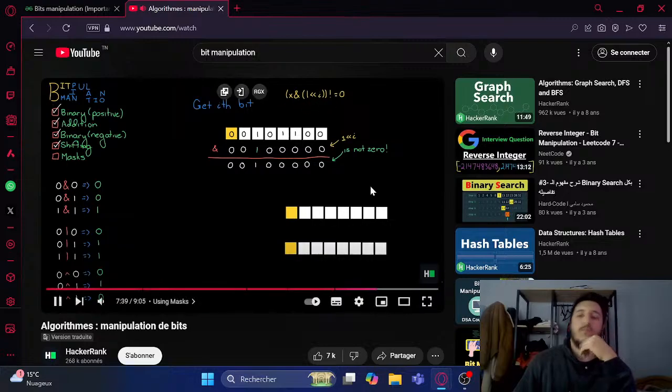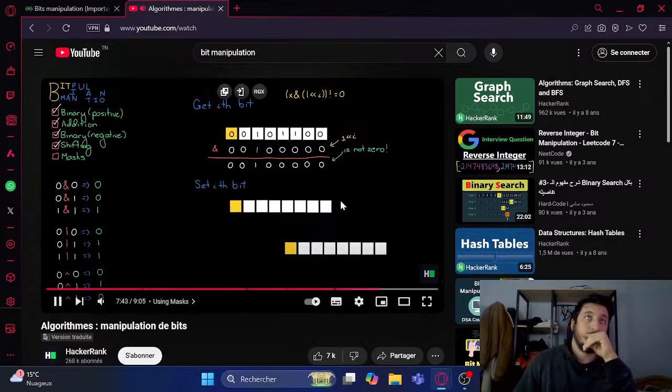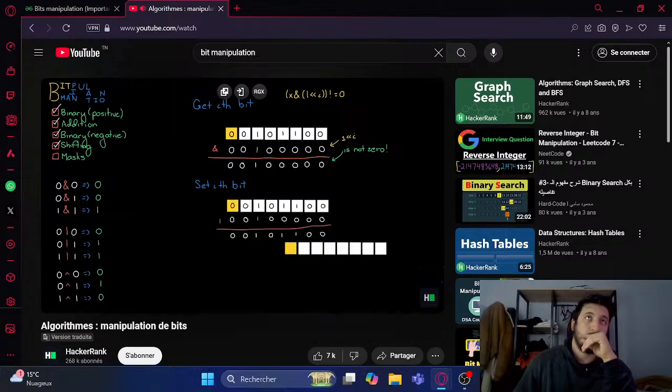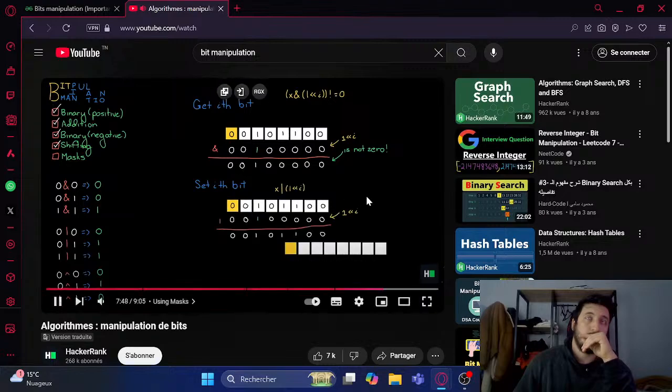Now, what about setting the ith bit? Well, we can do a very similar thing. We create the exact same mask, and we just OR it with that original value, and then it'll make sure that that ith bit is set.